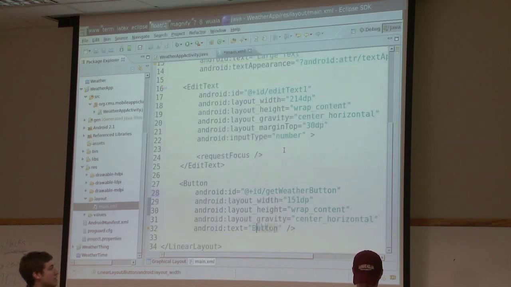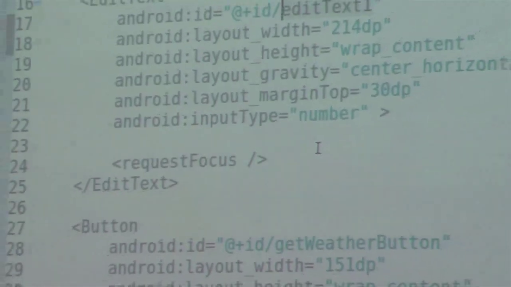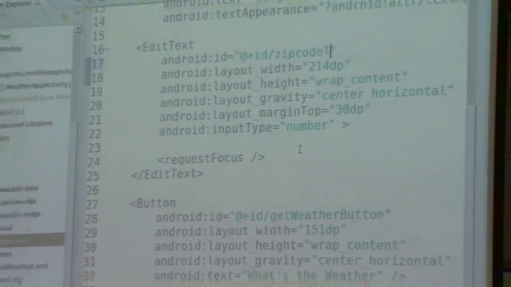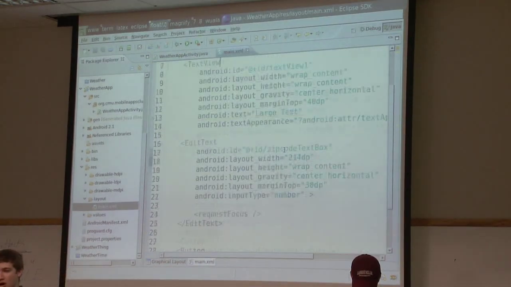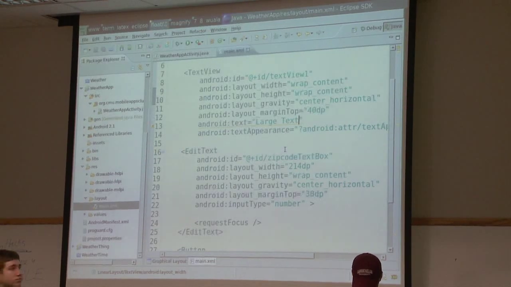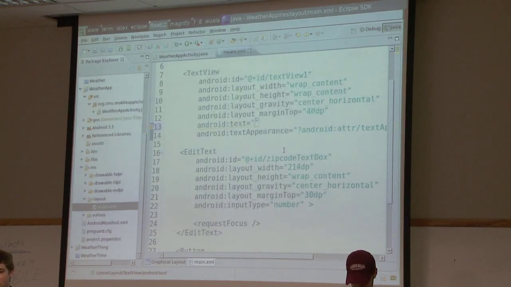The other thing we can do for the button is this Android text property here is what the button says, so we can modify that as well. We're going to give the edit text an ID as well. And again, you're only editing what's after the @ plus an ID. And that's because when Android parses those tags, it will basically make values for you that you can pull out of your resources later. He's also changing the text view to say something other than large text. It's going to say weather time. So, OK, that works.